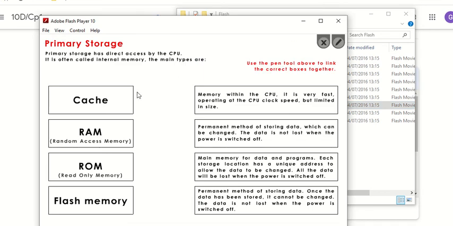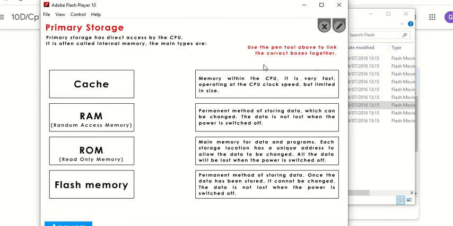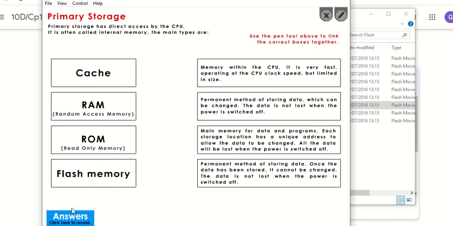Memory, and now it does ask you on here, although it didn't give you, it'll give you the right answers. Bottom left hand corner, answer to reveal answers. But have a look. Cache, memory within the CPU, it's very fast operating. So, oh, that's the one. I gave that explanation before. So I'm going to draw a line across.